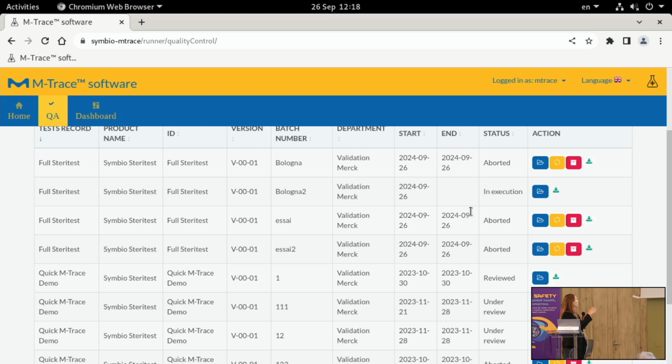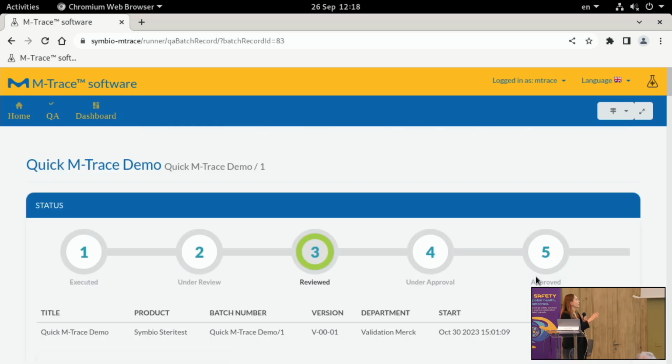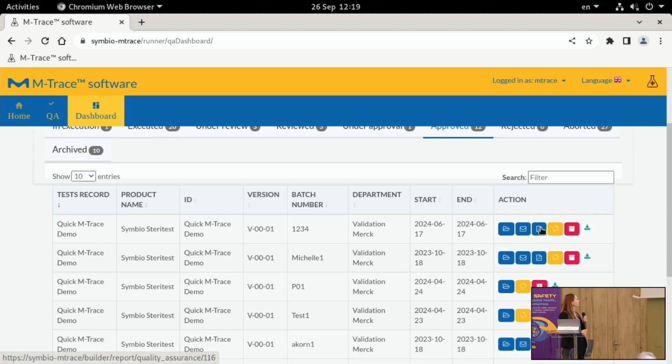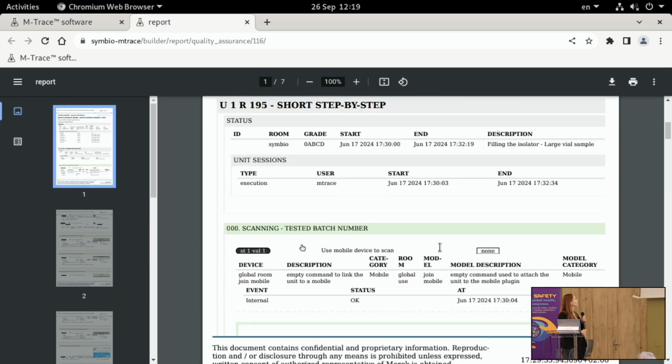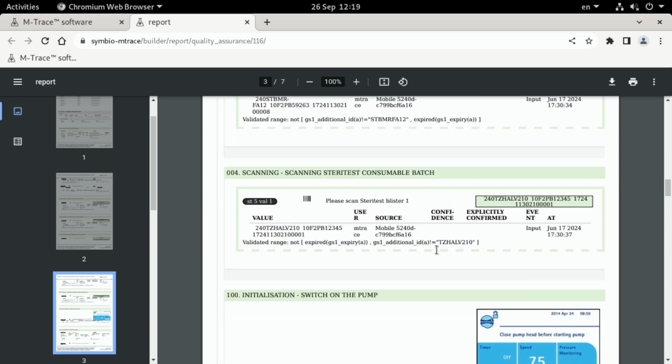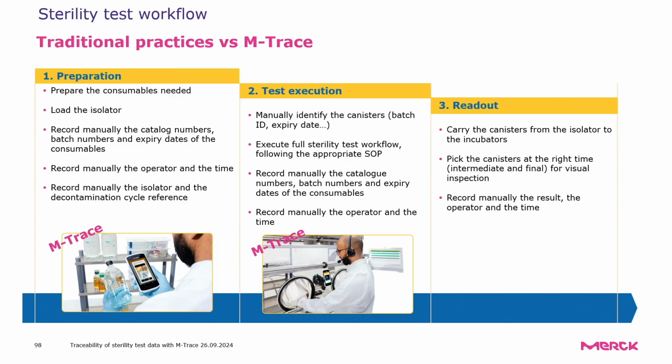Here we can see the QA department where we are going to review, and after doing the review, we have the approval part. We will export the report as a PDF for archiving, so we can manage it on our computers. This will be the end of the workflow with mTrace. Let's see the next slide.